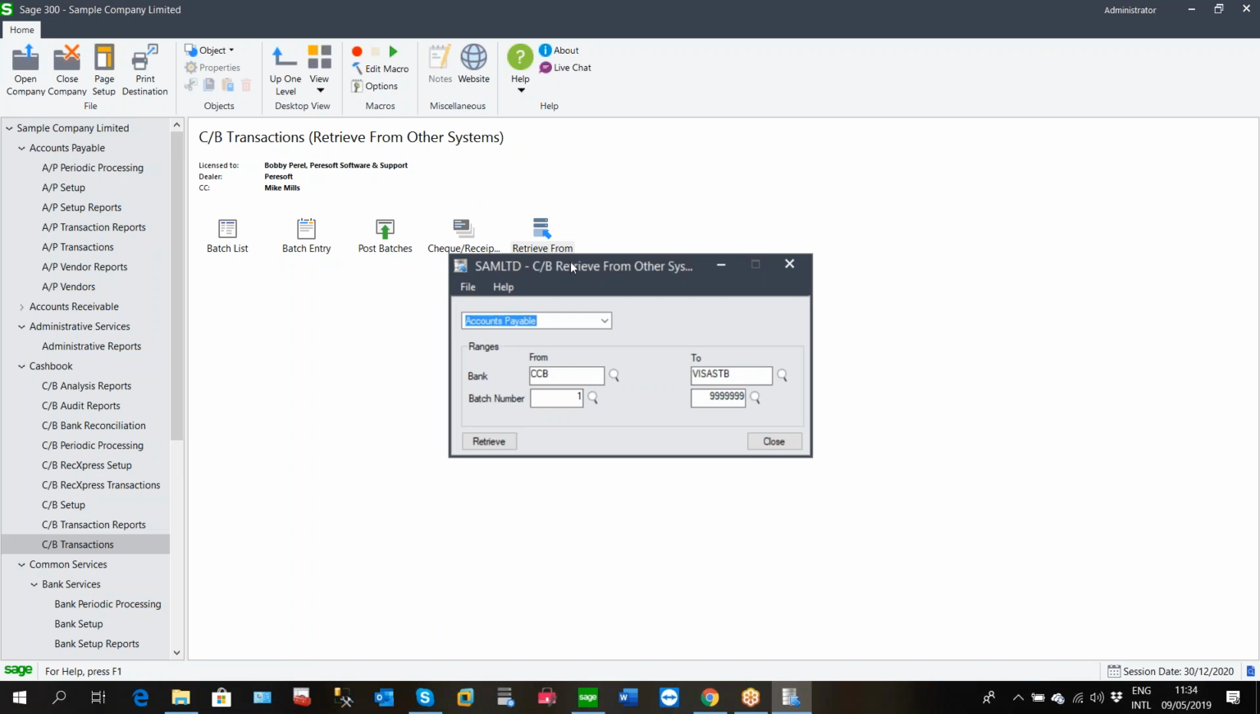But of course, your retrieve from other systems function could still be useful in those scenarios where you're automatically retrieving from accounts payable and accounts receivable, because when you at first create your Cashbook, there might be batches that are already posted in accounts payable and accounts receivable that you want to retrieve through to your Cashbook before you start posting your new batches that would automatically retrieve because your Cashbook is now set up. You can then select your accounts payable, accounts receivable, or accounts receivable refund.